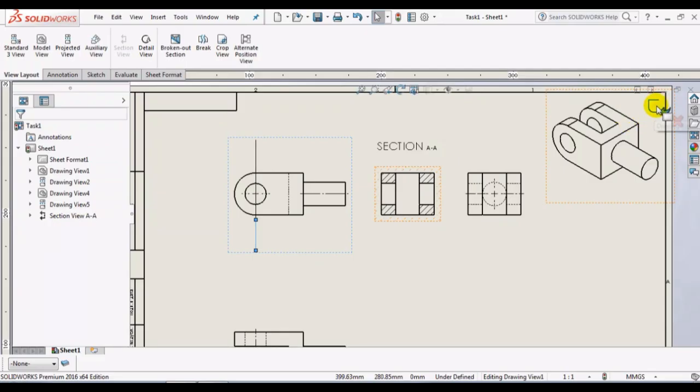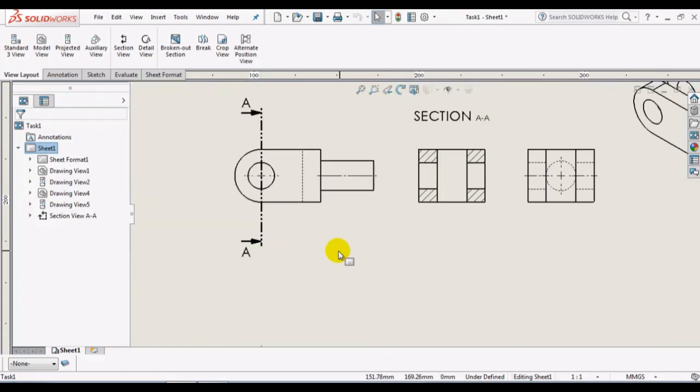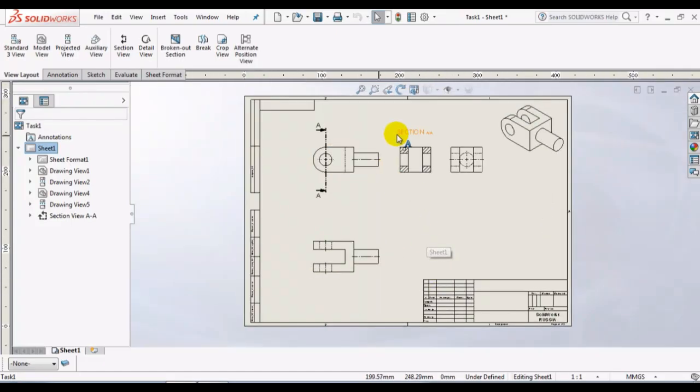So now you can use this one, drawing view off. Now you can see your section view line, the section line is not so long, and it becomes longer. So AA view. Now we need to make dimensions.